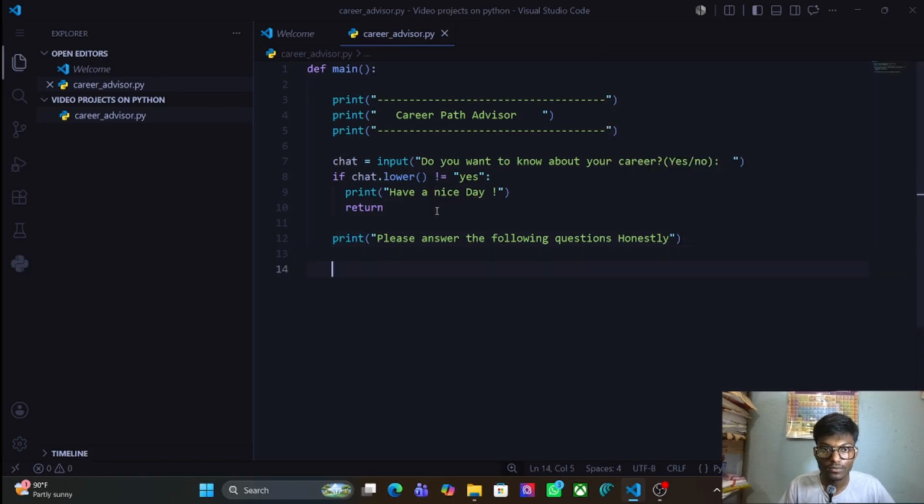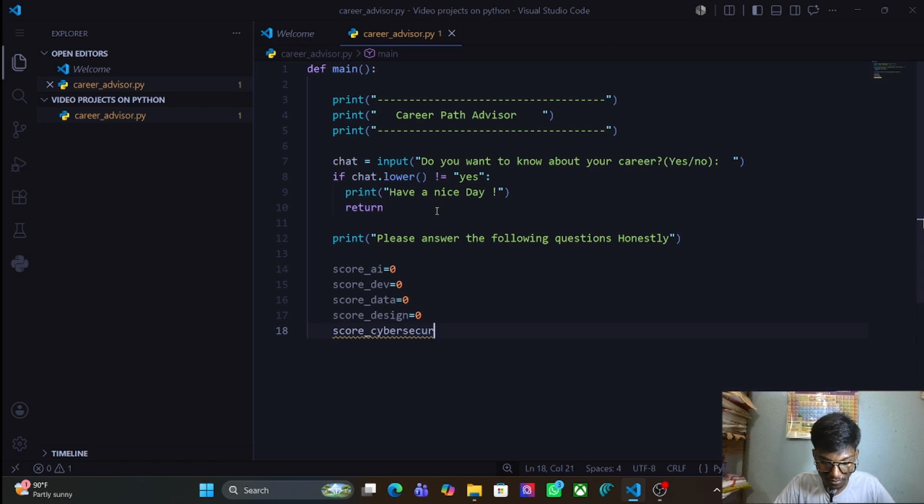Okay, now score_ai equals to 0, score_dev equals to 0, score_data equals to 0, score_design equals to 0, score_cybersecurity equals to 0.